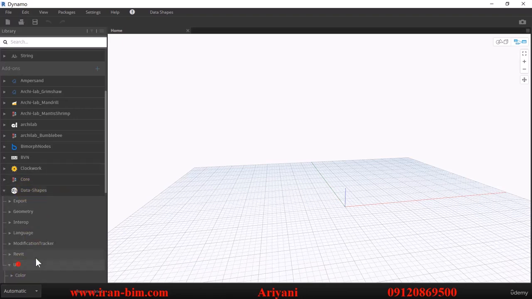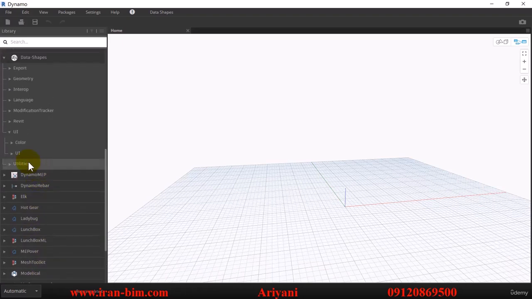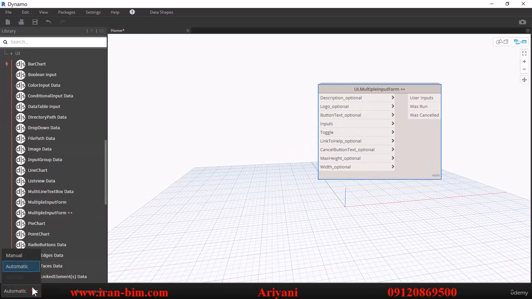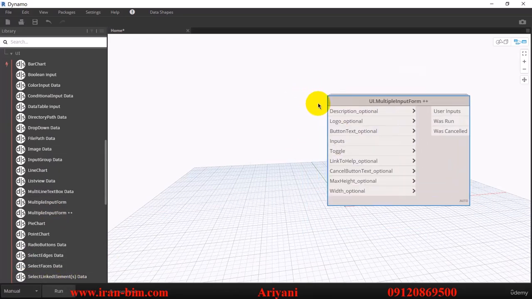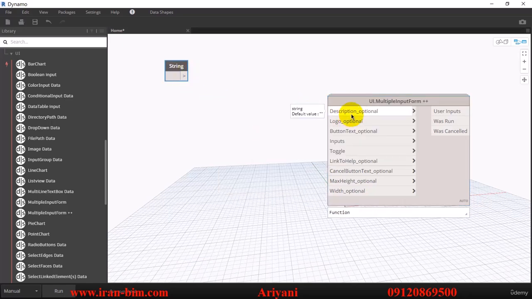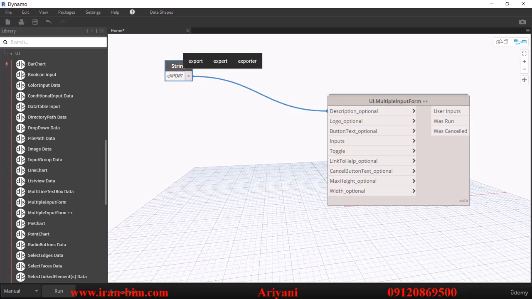So I'll go over to the UI section and open up the UI++. And then from down here, put this on manual. So after opening up the UI, a dialog box like this appears on the screen. So for the first part, I'll type in string to start up the description. And if you actually move the mouse on the description optional, it says string itself. Then we'll connect it to the string, and inside of the string window, I'll write export schedules to Excel.